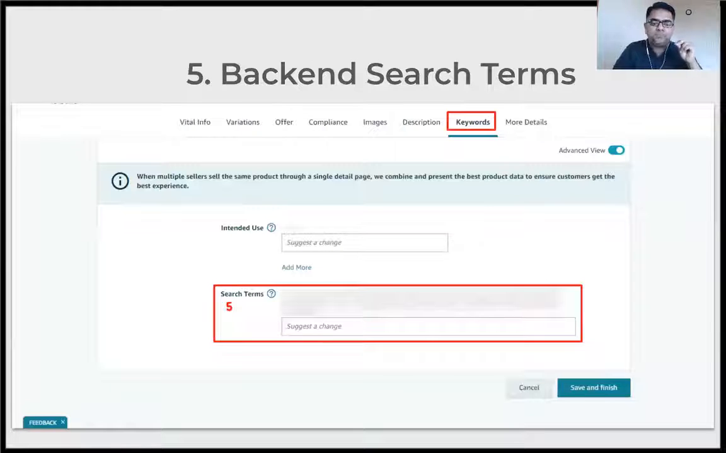Component number 5 is backend search term. This you will get to see once you have your Amazon Seller Central account ready. When you're creating your listing, here you will find multiple tabs. Here in this vital info, you will enter your title. There will be a section for images where you will upload the images. There will be a section for description where you will upload the description, and there will be something called keywords. Here is where you will find this column called search terms. These are called backend search term. Here is what you need to enter: all the search terms that people might use when they are buying this product. I'm going to show you how to optimize all these 5 components now.